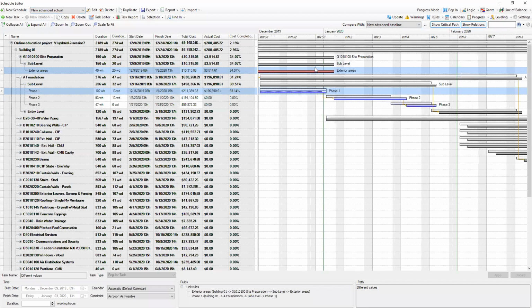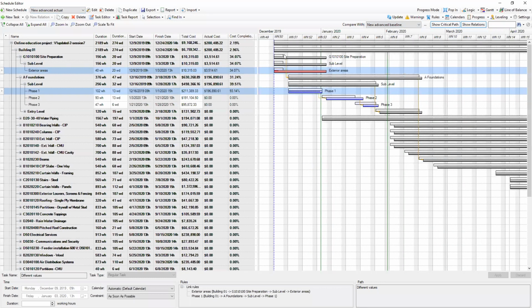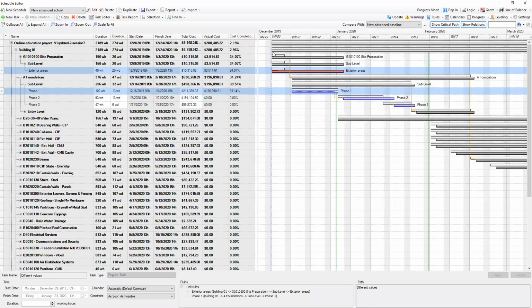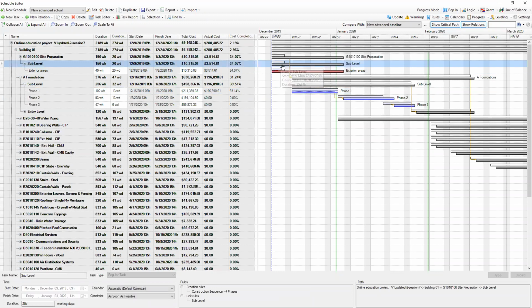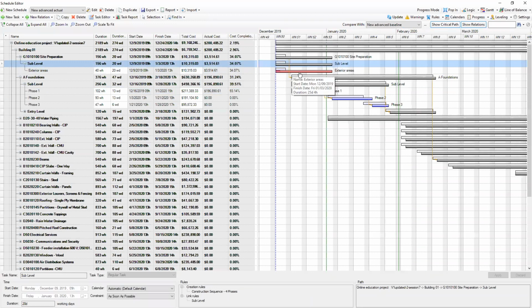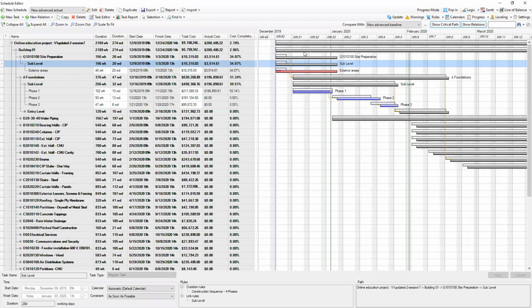And then you see all these tasks have an additional line. So this one is planned, this one is actual, this one is planned, this one below is actual. So you see that we already have some delays on this task. Of course, once you have created this kind of schedule comparison, you can use the task report.